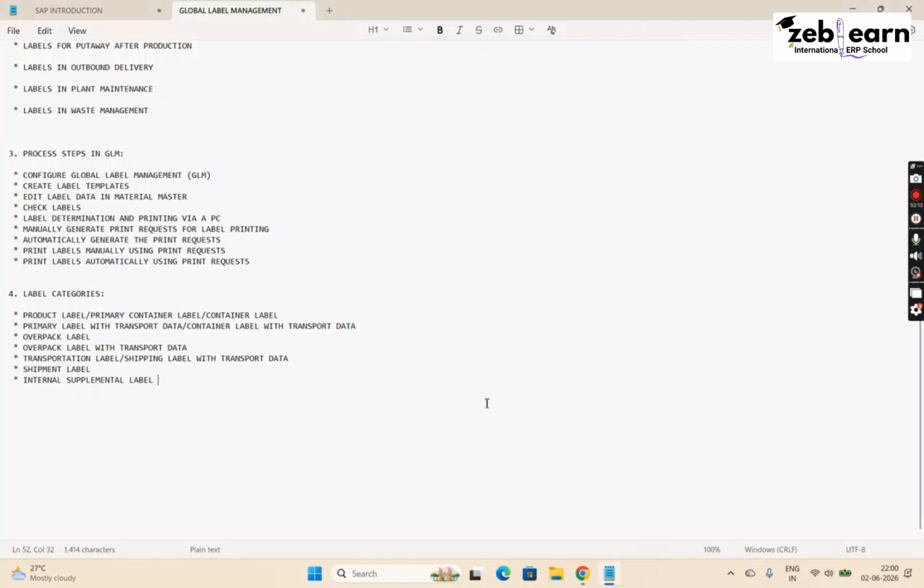Next, after that, we have the customer specific label. So you can design your label as per your requirement or customer requirement. We can design our own label. That is called a customer specific label. Okay, customer specific label. Next, we have the sample label.